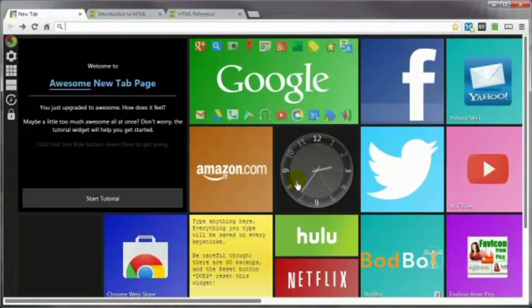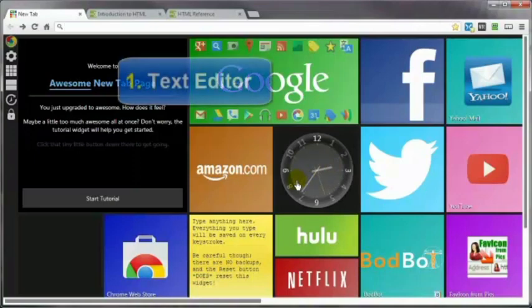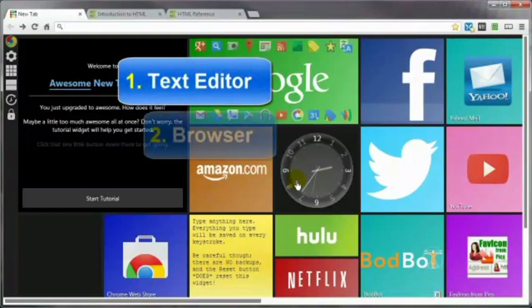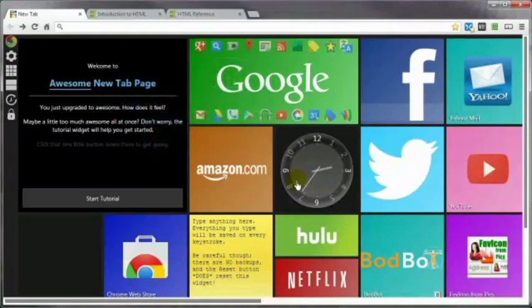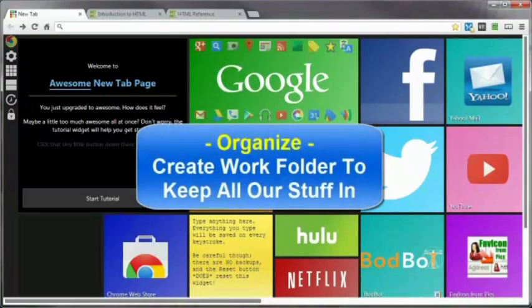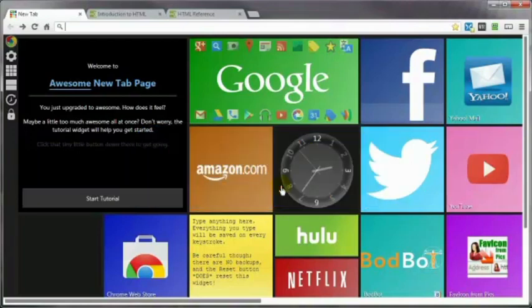Now we're going to need a couple of items to create our web page. A simple text editor to create the page, and I'm going to be using Notepad, and a browser to read it or show it to us. Now first we need to organize, make a work folder that will house all of our files, images, videos, and anything else that we're going to be using in our web page or web pages. Now don't worry about getting everything in there right now, but at least make the folder right now so as we find or make stuff, we'll have a place to put it.